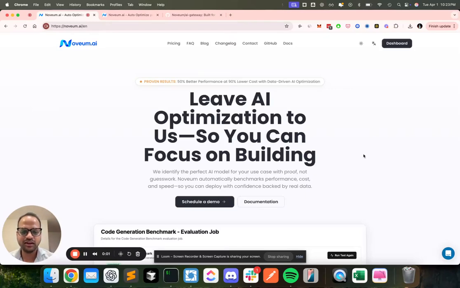My name is Shashank, and today we are going to see how Noveum.ai helps you in auto optimizing your AI applications. So, there are two main components of Noveum.ai, and the first one is observability.